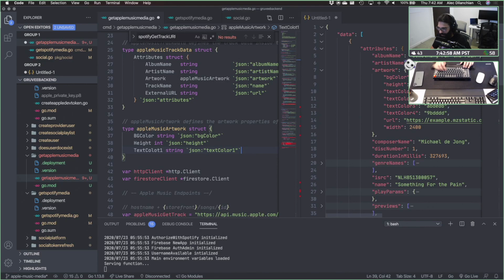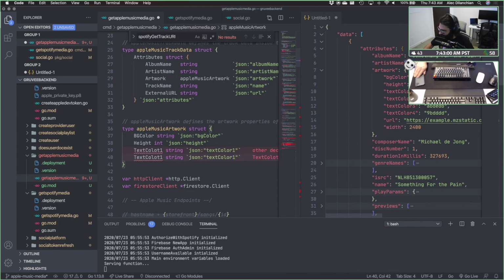Text color 1. What is that undeclared thing? Is that an extension? What are we talking about here? I misspelled text color. I did. Good call. Thank you. Let's go, Alec.